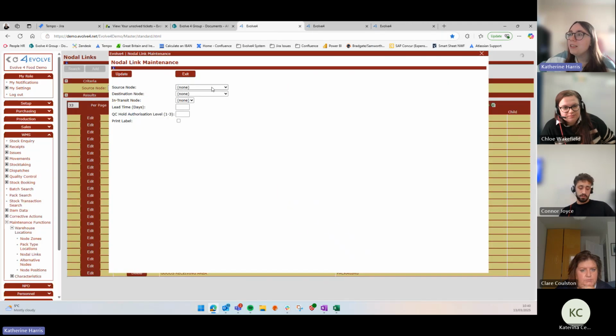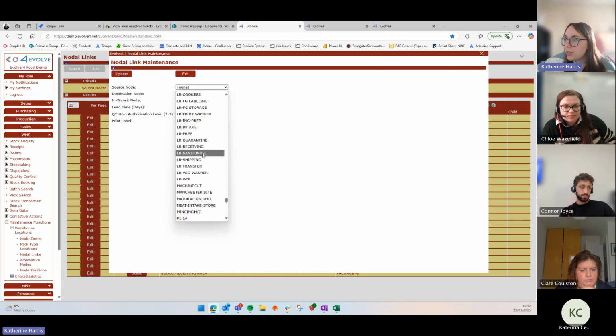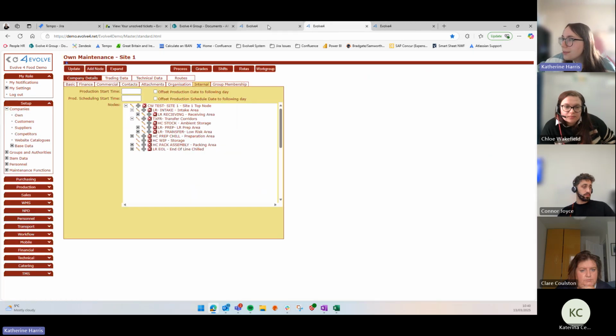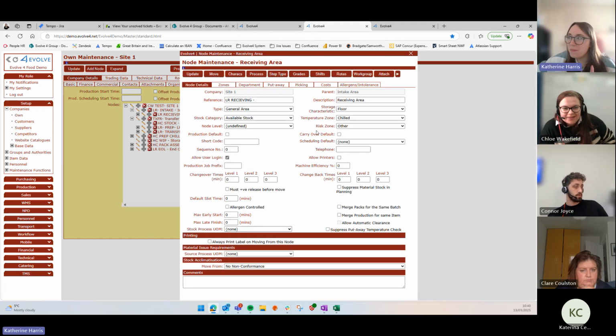we would find low risk receiving, and it was LR receiving, wasn't it? This is where the unique bits get LR.